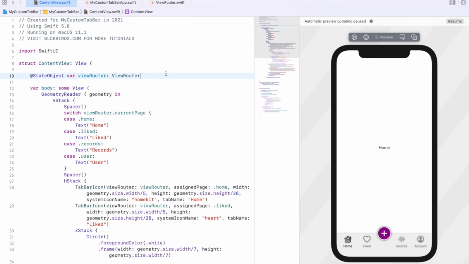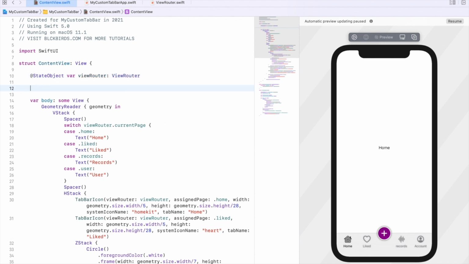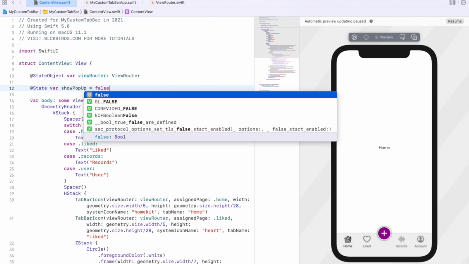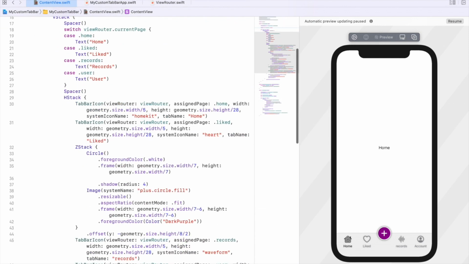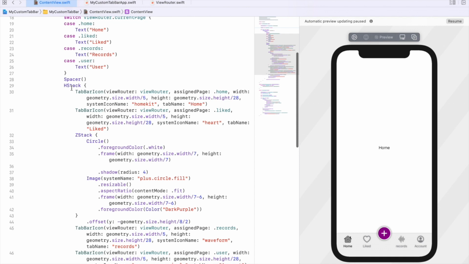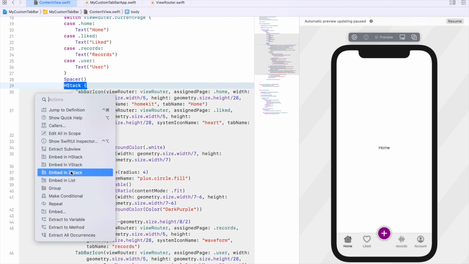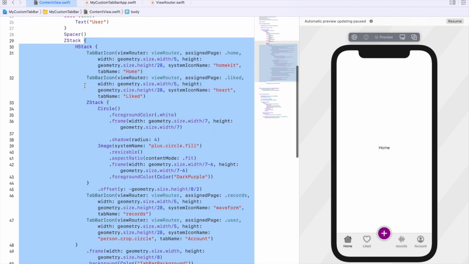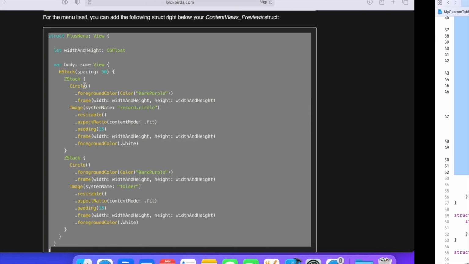We want to display a cool pop-up menu when the user taps the plus sign icon. For keeping track of whether the menu should be displayed, we add a corresponding state property to our content view, right below our view router state object. When this state is true, we want to display the menu on top of our tab bar. Therefore, we wrap our HStack into a ZStack. For the menu itself, you can add the following struct right below your content view's preview struct.